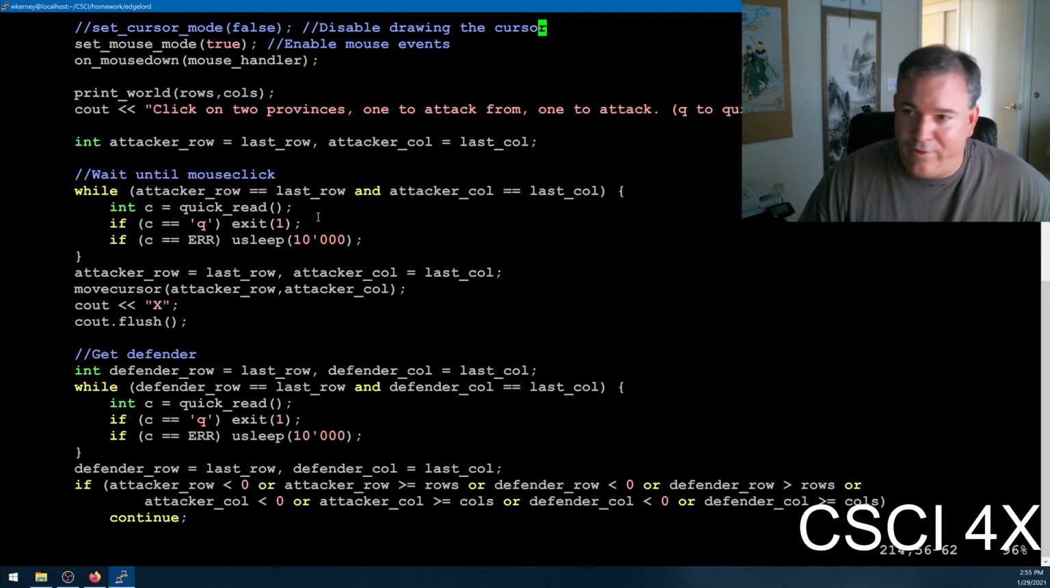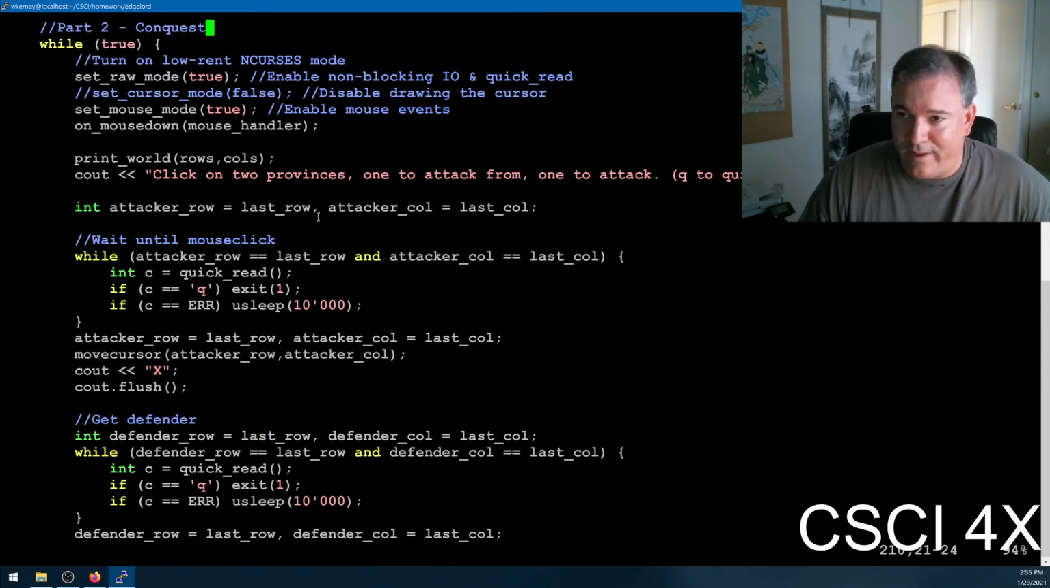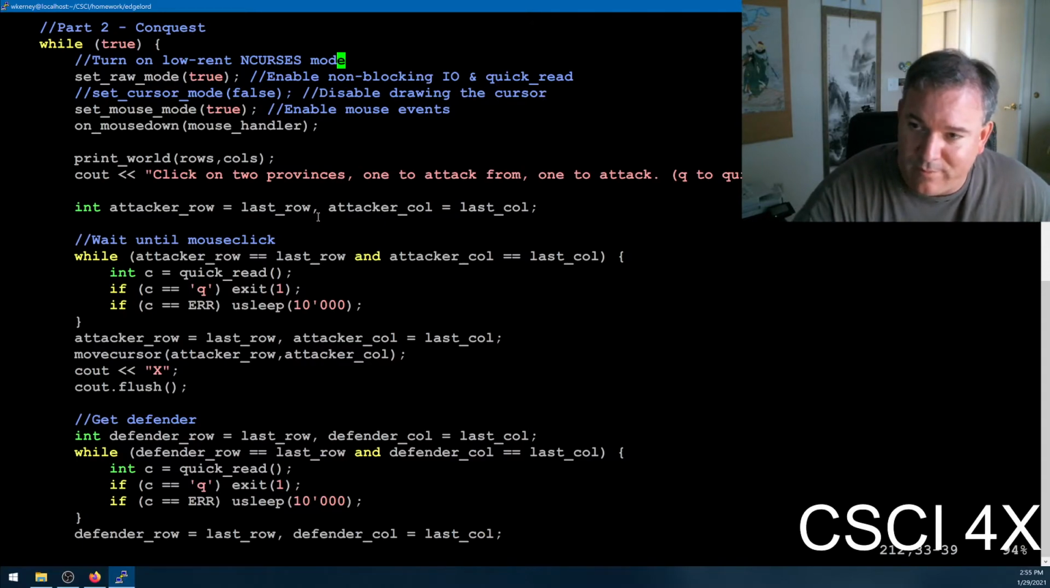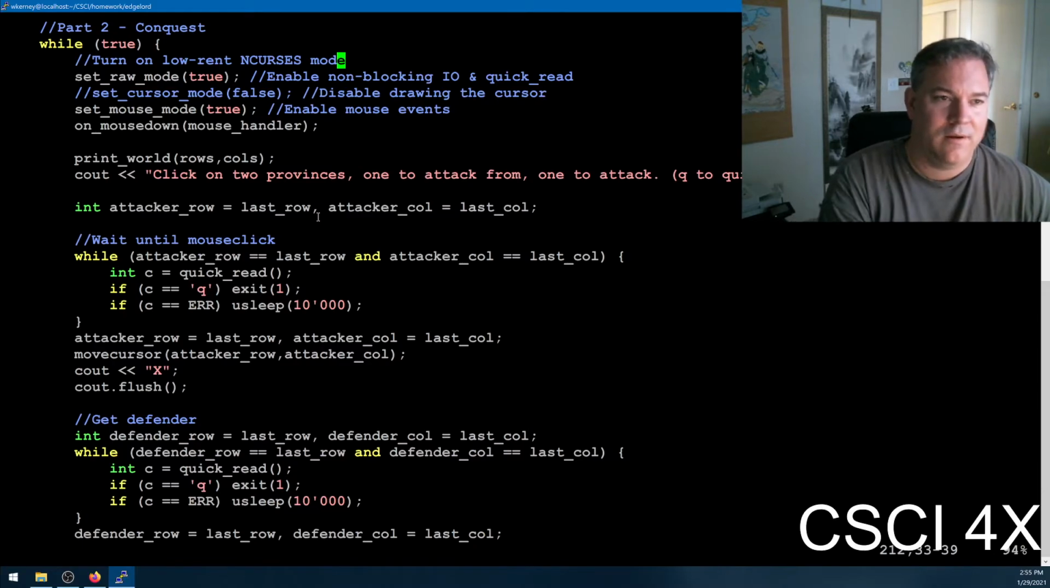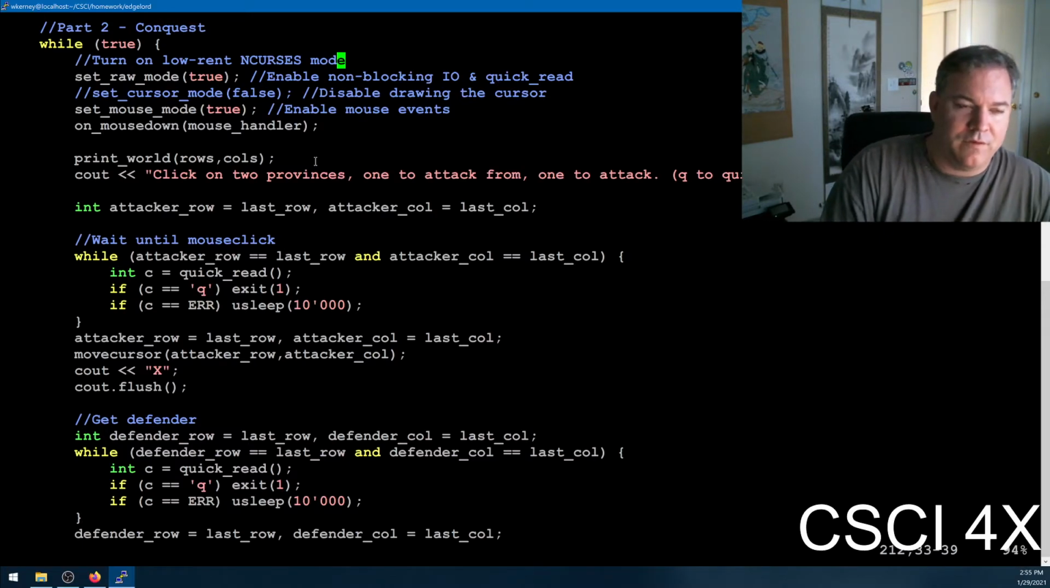Okay, yeah, so the example code also has code to handle mouse input. So if you guys have never done mouse input using my library before, well, why would you, right? There's code in here under Part 2 Conquest that will show you guys how you can accept mouse events in PuTTY.